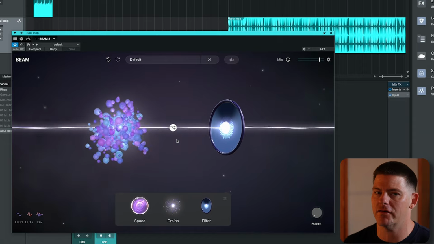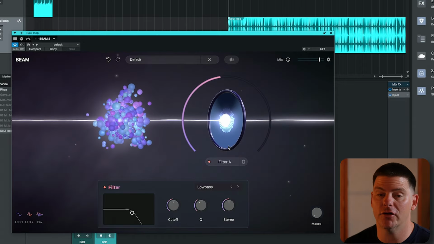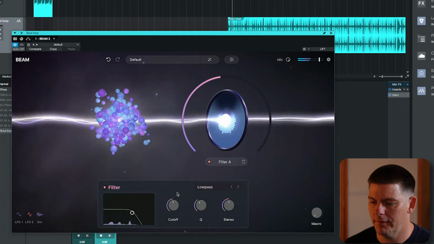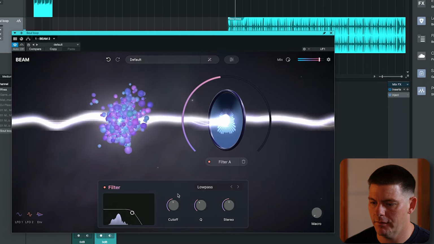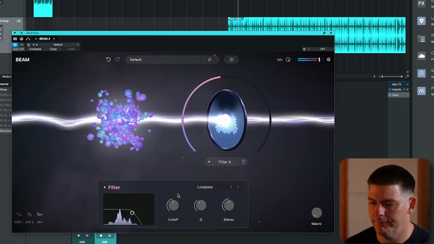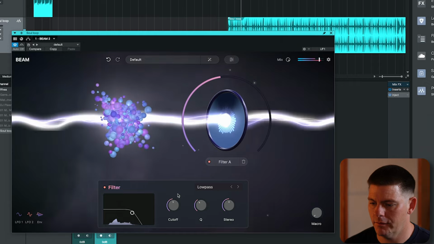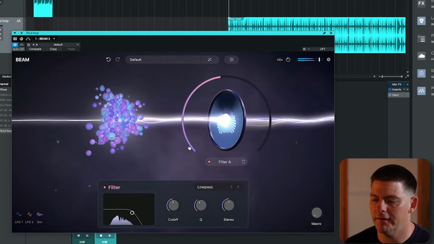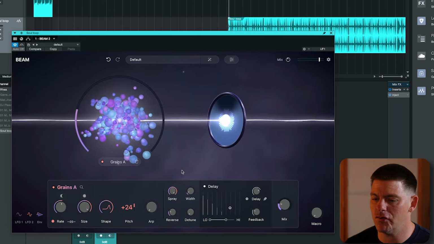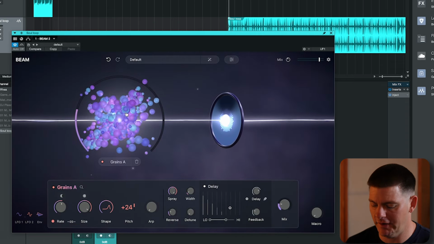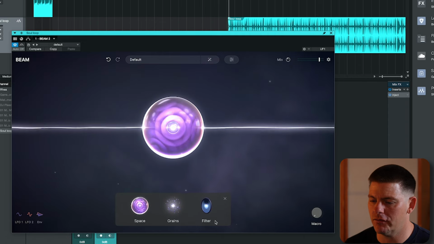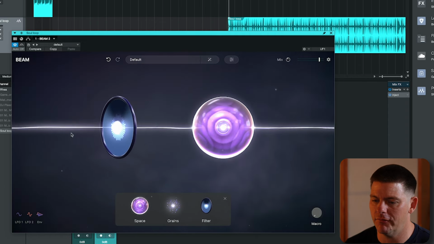So this is where it starts getting exploratory. We can put the filter on and put a low pass there and try that. So it gets wild. Now, I like the grains stuff, but it's not completely my cup of tea. I'm more of a reverb filter guy, but what you can do is throw reverbs on and filter it either before or after.